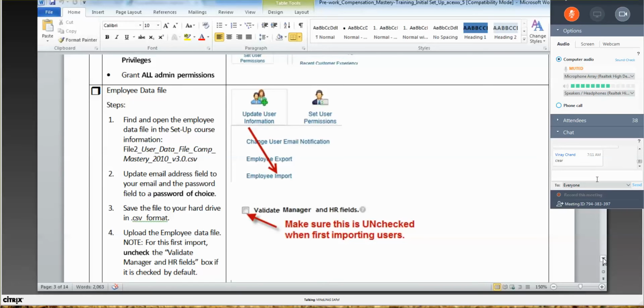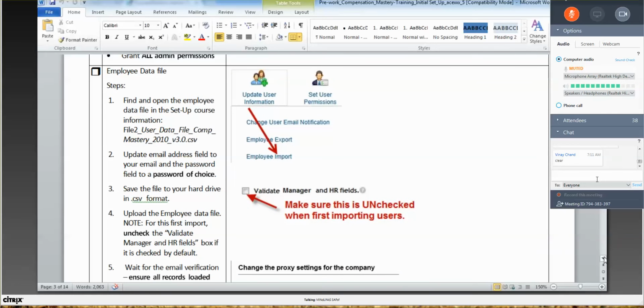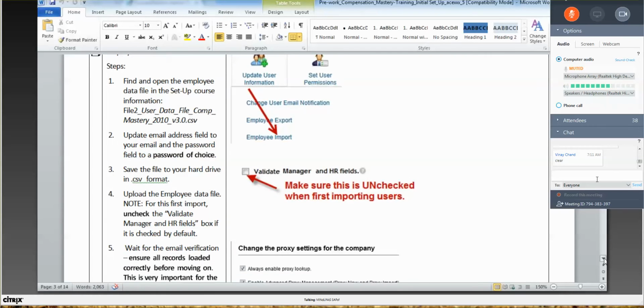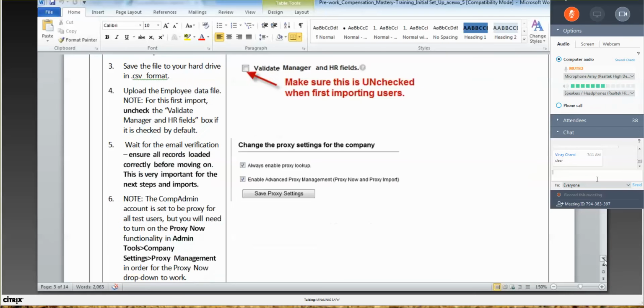So this is not the first time. This is once you get a clean empty system. These are certain things that need to be there for your compensation to get started. Since we already have the employees in the system, we don't do it again.